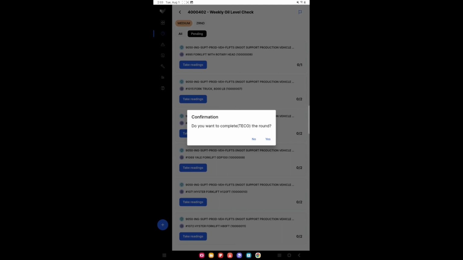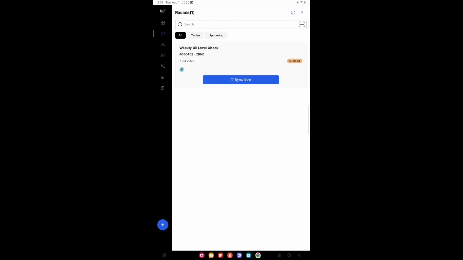and then this round would be deleted from the user's device, just like the work orders. So when I do a takeover, I come back to the rounds list screen, and there's this familiar sync now button. And when I hit this sync now button, this round is submitted to the SAP system, and in the response, since it has been technically completed, this round would also be deleted from the user's mobile device.